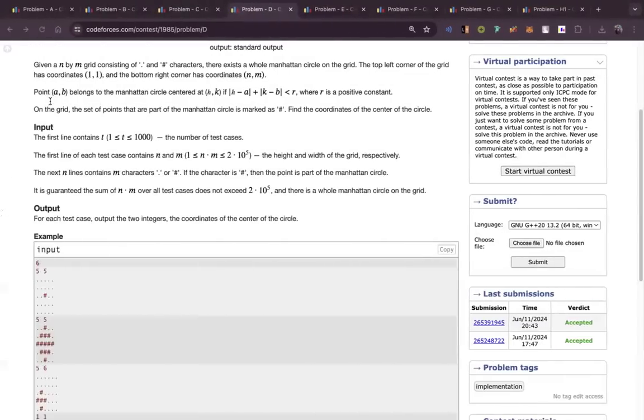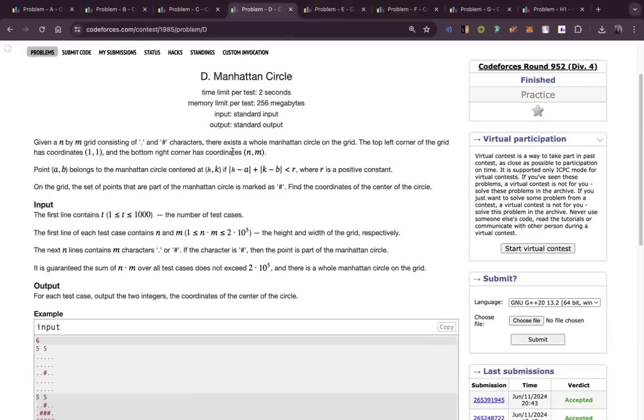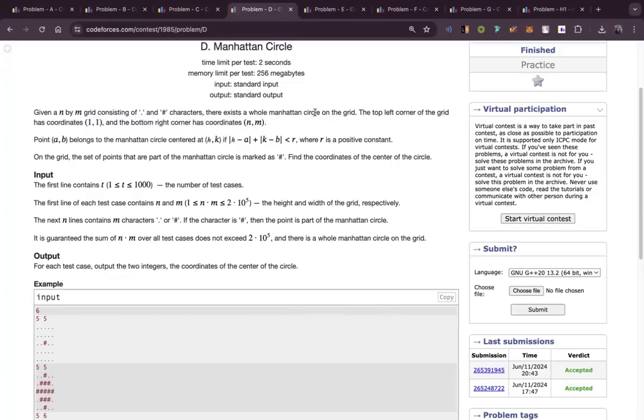All right. Given an n by m grid consisting only of dot or hash characters, there exists a whole Manhattan circle on the grid. Now, the top left corner of the grid is 1, 1, and the bottom right is n, m. So this is very standard stuff they have given you. As beginners, you should understand that this is how grids are generally represented. Now, what do you mean by Manhattan circle on the grid? Obviously, it means a circle is there.